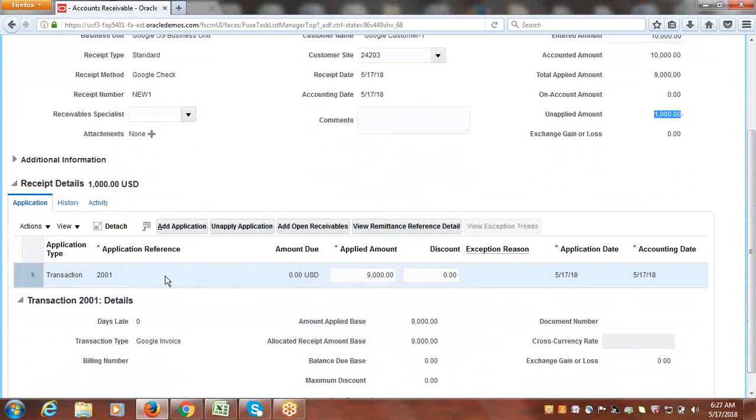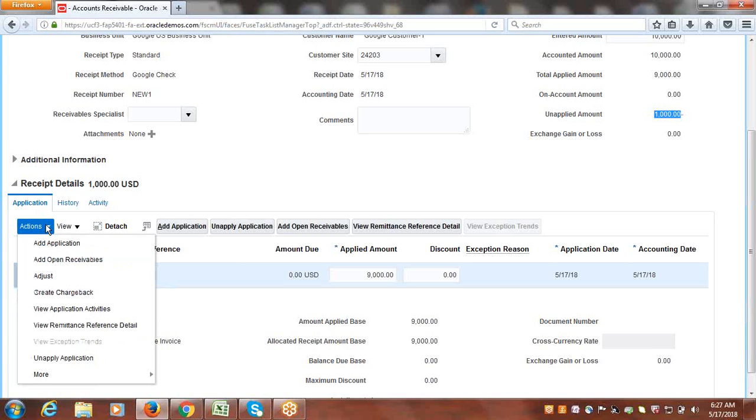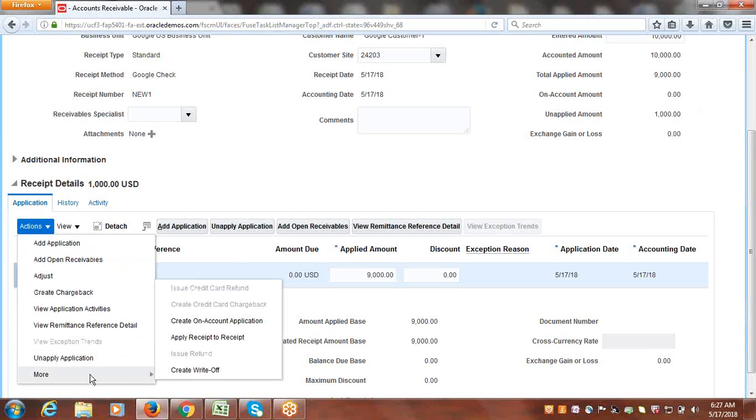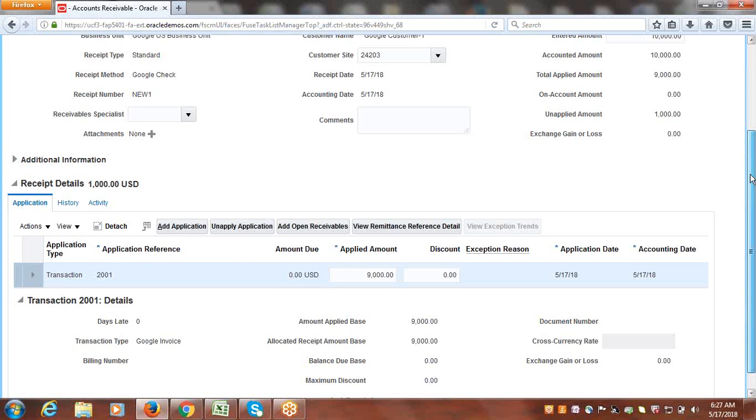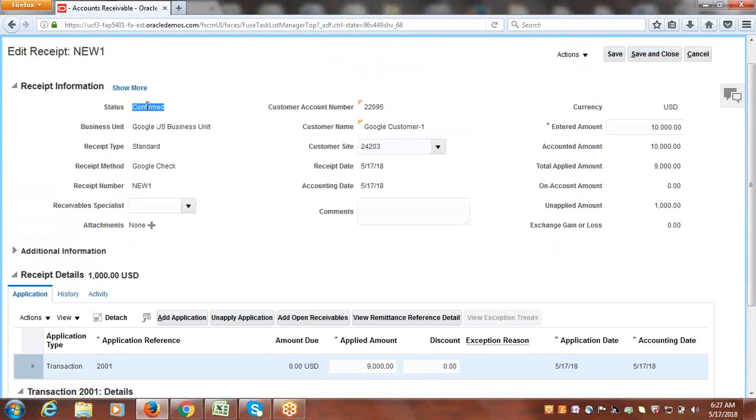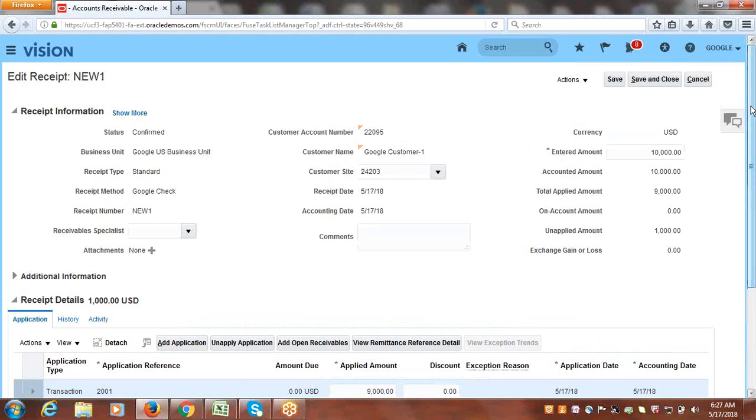So if you want to refund this 1,000, we cannot do it. If you go to actions and then more, here you could see issue refund is disabled. The reason is the receipt status is confirmed. If you want to refund any amount from any receipt, the receipt status should be at minimum remitted. At least it should be remitted. It's not mandatory that it has to be cleared in the bank, which you represent through your cash management.